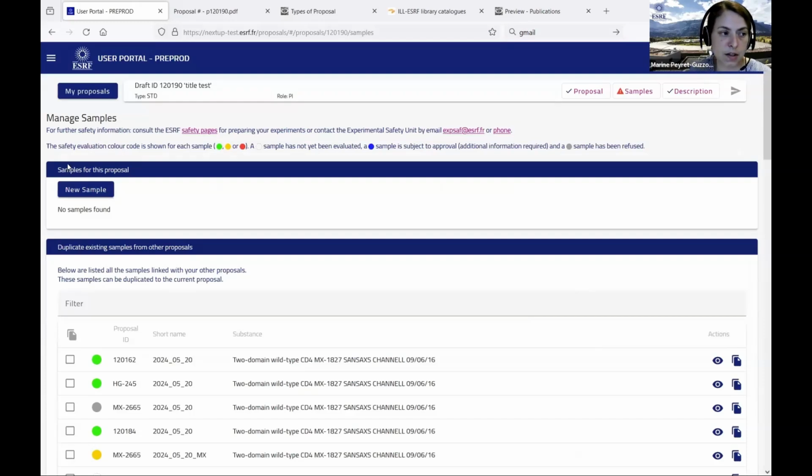You will see in this page that there are two sections. The first section is the samples that have already been registered to this proposal. This is a new proposal, so I don't have any sample here. In this one, I can create a brand new sample using the new sample button. I'll do that later on. In the second section, you can duplicate existing sample sheets from other proposals that you have been part of.